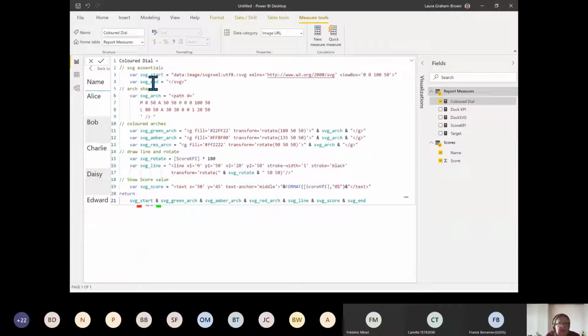So there's my SVG essentials. I've gone and found the path for a little arch, and then I came up with colored arches. I then rotated those arches backwards. So here's my rotation for my arches. You put all the colors on top, and then you rotate them backwards, and then I drew a line and I rotated that one. I've got a post that walks you all the way through that. We really don't have time for that one today, and then I put some text in.